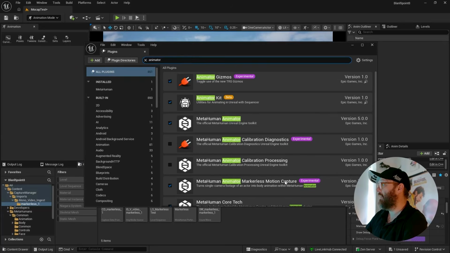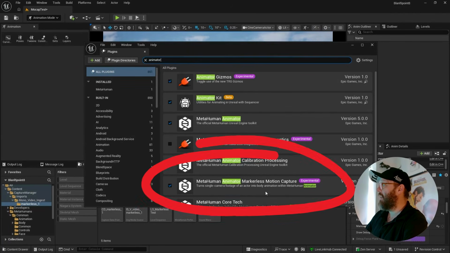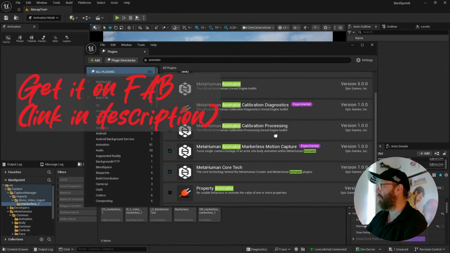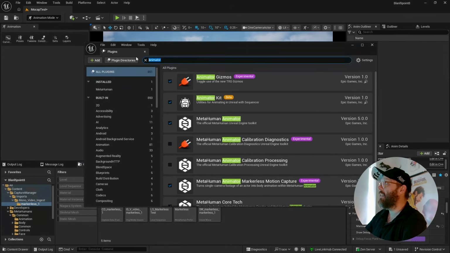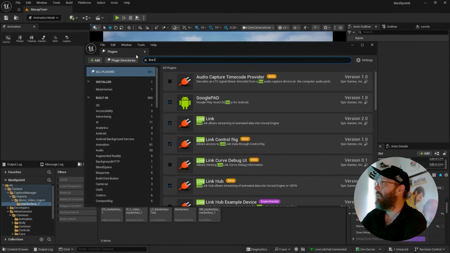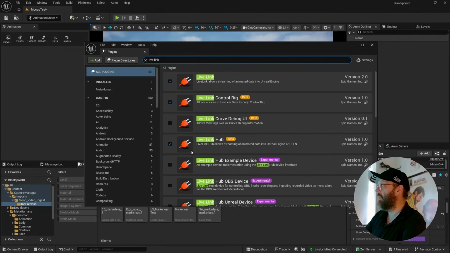Right, okay, let's get on with it. So this is super cool. There's a couple of plugins that you're gonna need. MetaHuman Animator, Markerless Motion Capture, and then the last thing you're gonna want is Live Link Hub.